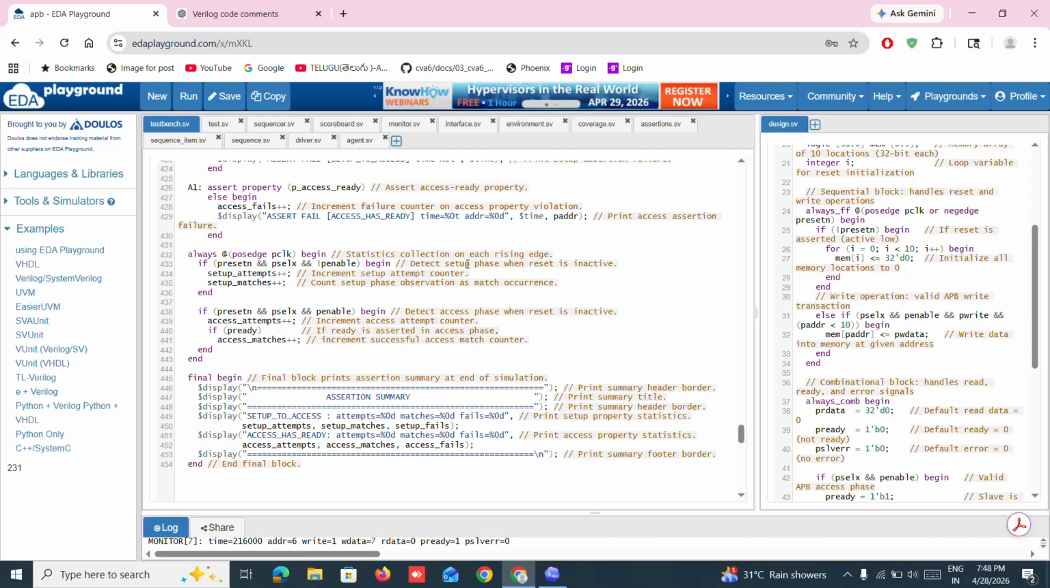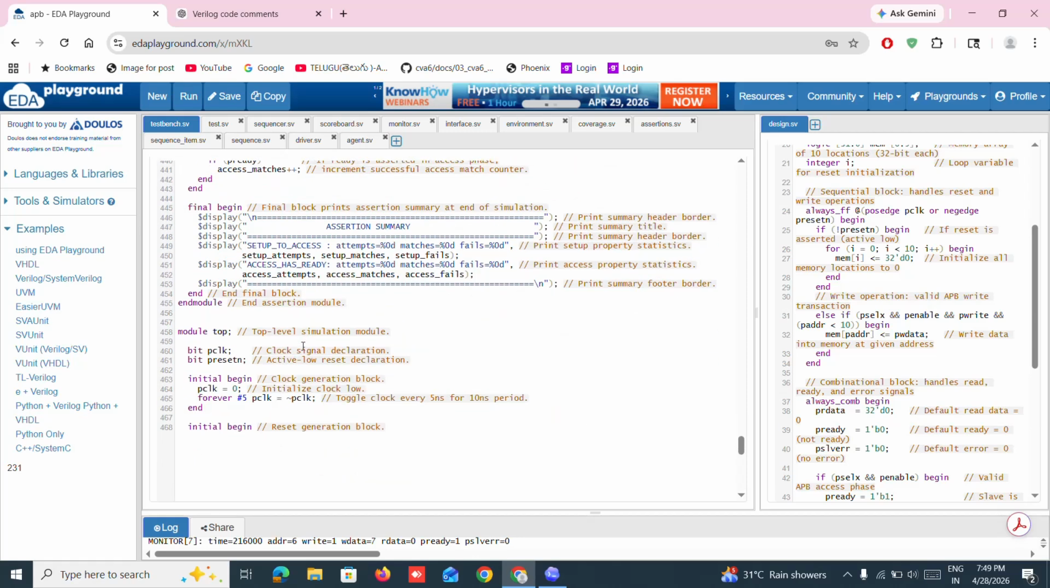Then it detects the setup phase when reset is inactive. Okay, so is that happening or not? If reset is 1 and P select and P enable signals are 1, then you are detecting the access phase while reset is inactive. Okay, so I need to check that and display the assertions.